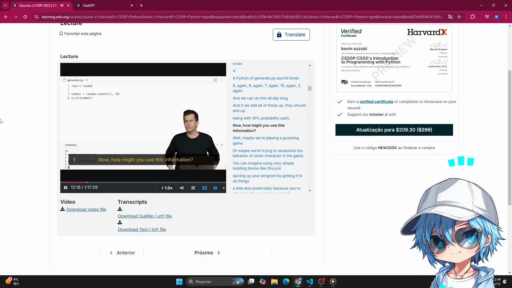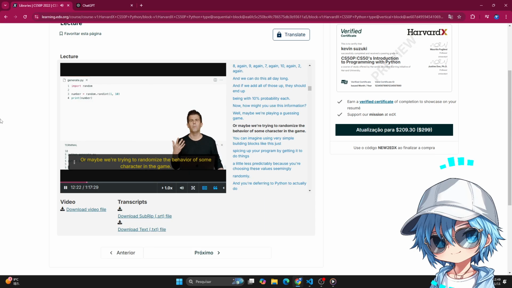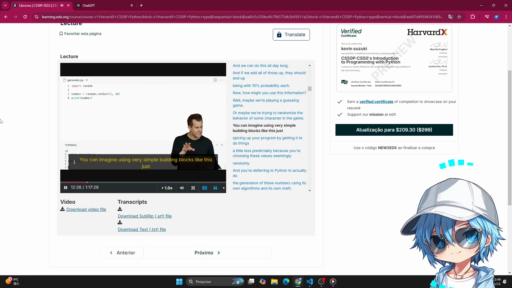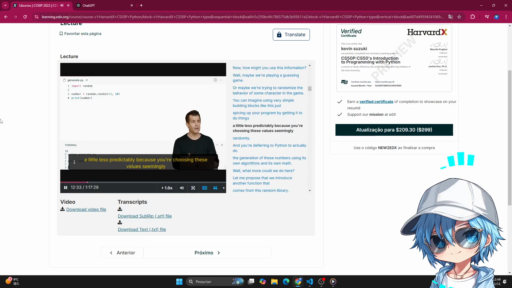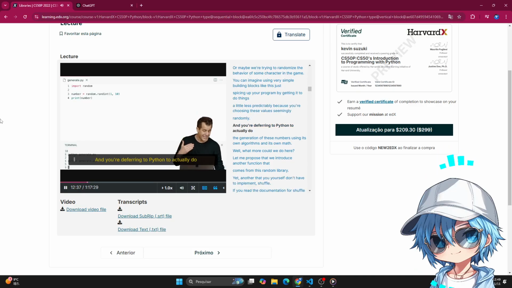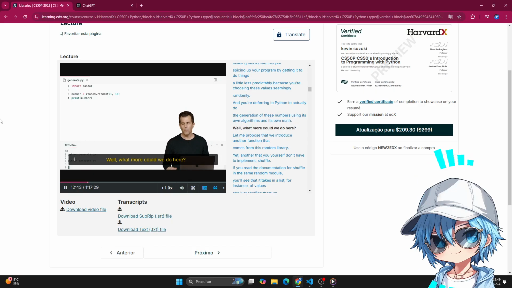Now, how might you use this information? Well, maybe we're playing a guessing game, or maybe we're trying to randomize the behavior of some character in a game. You can imagine using very simple building blocks like this, just kind of spicing up your program by getting it to do things a little less predictably because you're choosing these values seemingly randomly. And you're deferring to Python to actually do the generation of these numbers using its own algorithms and its own math.